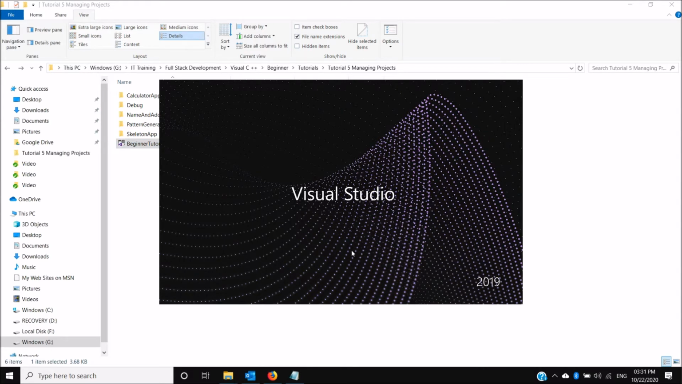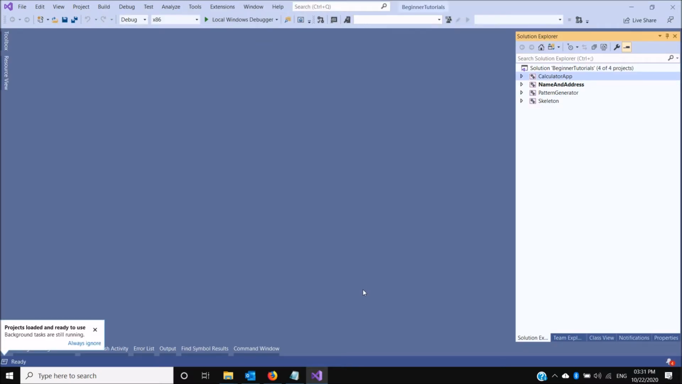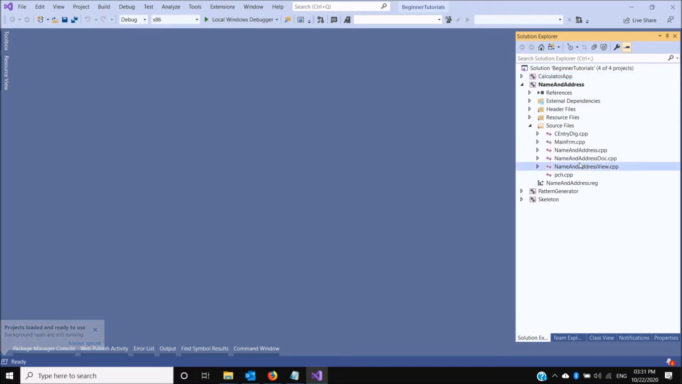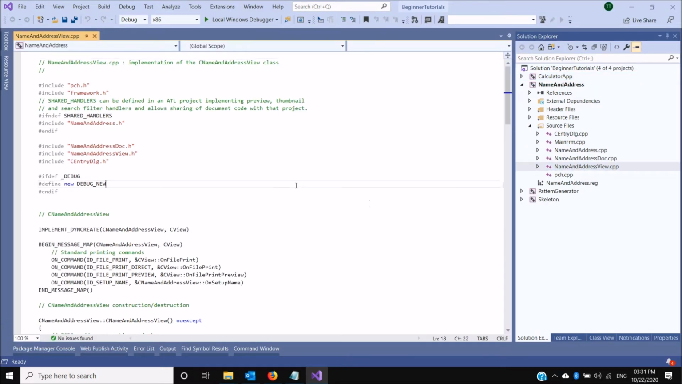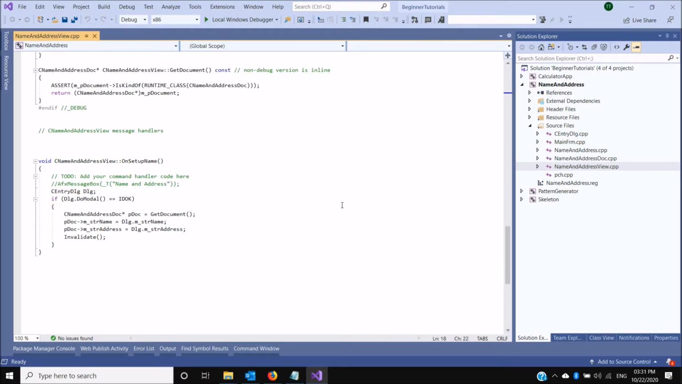Now what I want to show you is how to put a breakpoint. In almost all projects, when you try to debug the application, you might need to put a breakpoint and see what data is available at that breakpoint. So I will show you how to put a breakpoint in one of the applications, let's say the name and address example. You will be able to debug C++, C# or any programming language using a breakpoint.